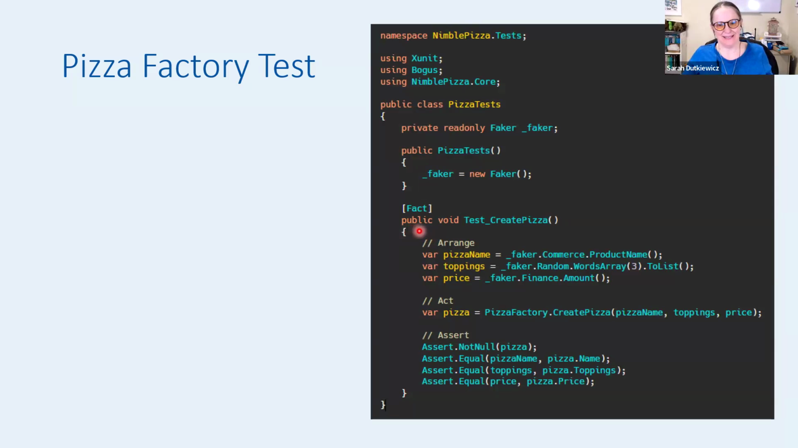Now in our test, we've got the arrange, now we have the act. And so we're going to create the pizza. So this is where we use our factory. Hey, factory, I need a pizza with this name, toppings, and price. It gives us a pizza back. It gives us the instance of pizza. And then we can do our check.